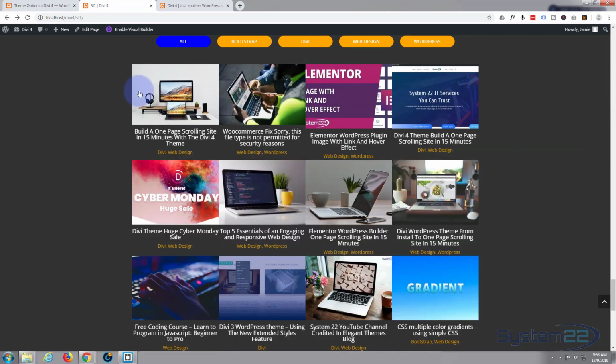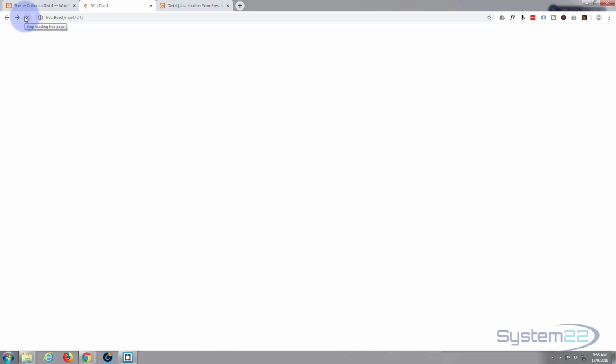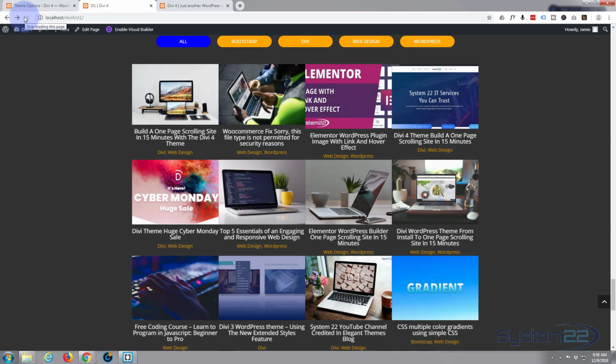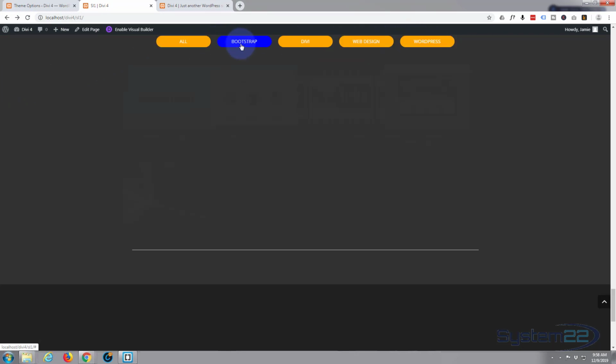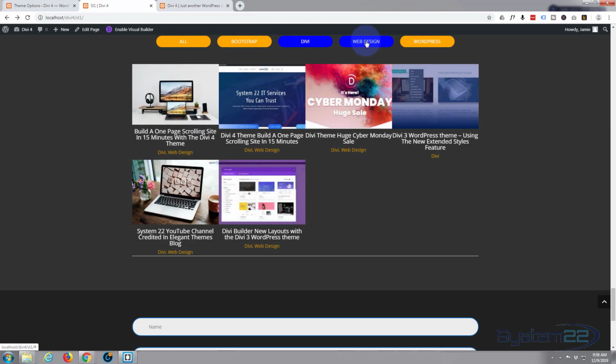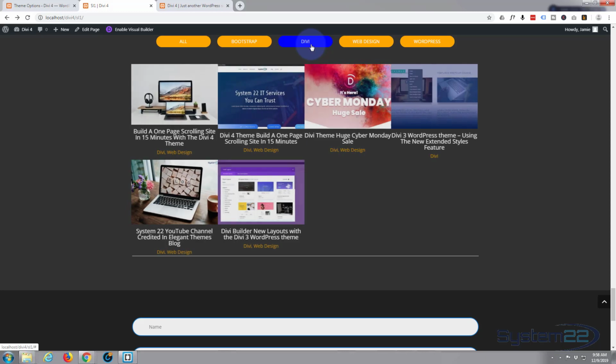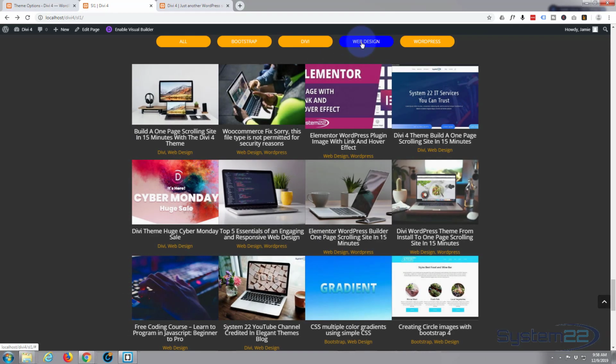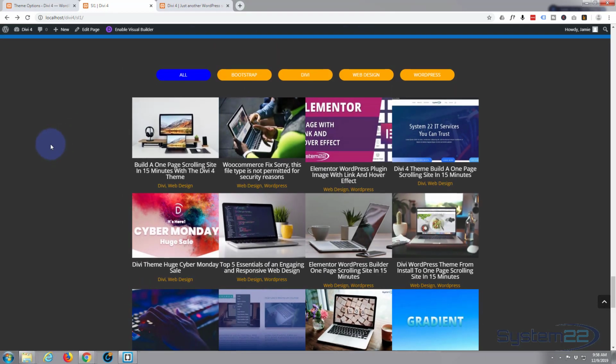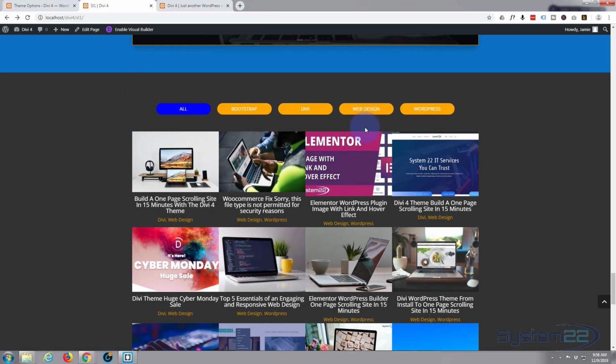If I get rid of our inspector, refresh, now when I hover over, as you can see, it's turning blue. So we've got our hover state, we've got our active state, and we've got our buttons, which is absolutely fine. So there you have it. There's how to customize your portfolio buttons using a bit of custom CSS.